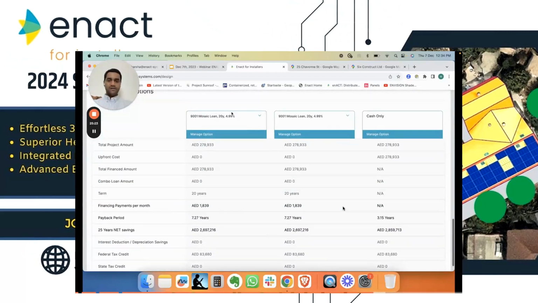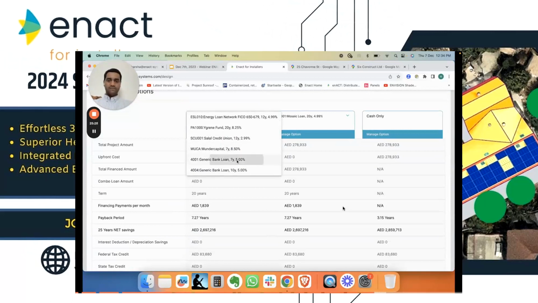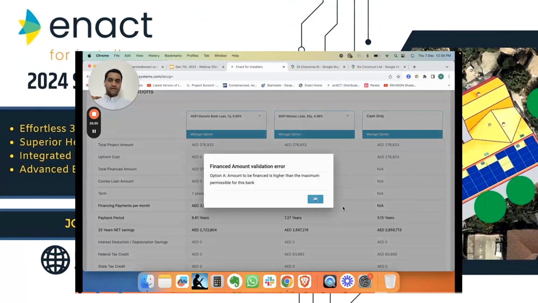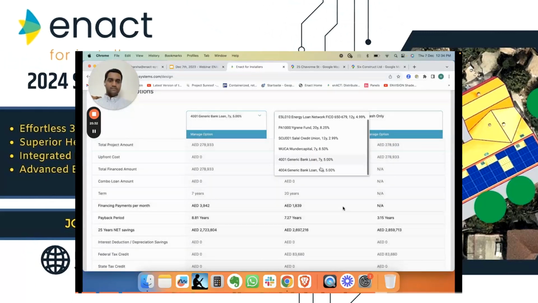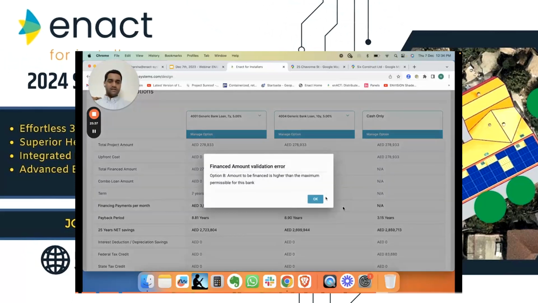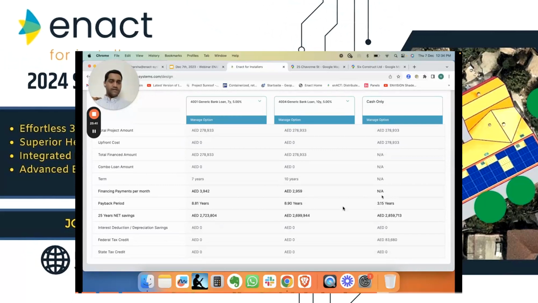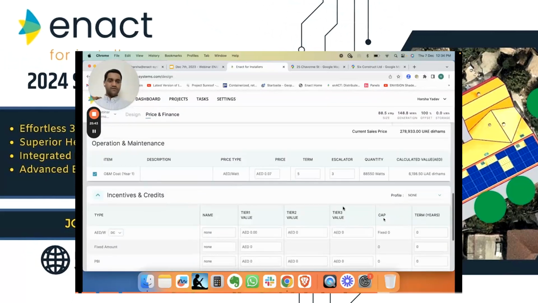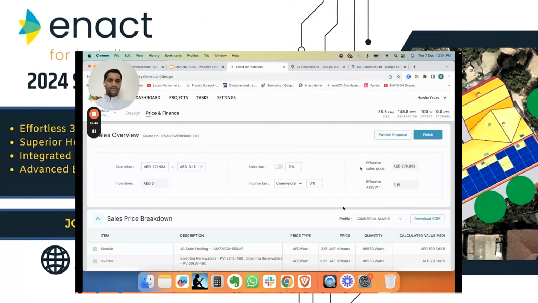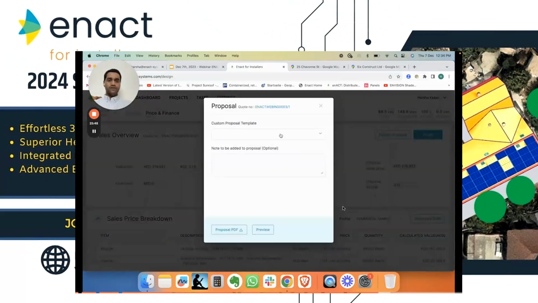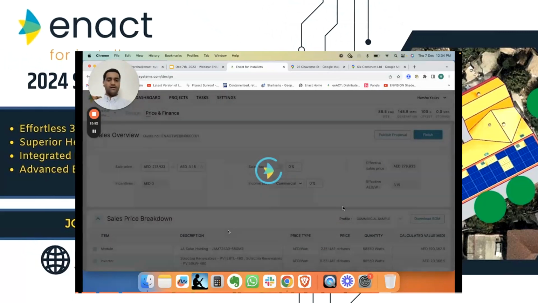Again, financing, you will be able to see what is the financing that you have. Let's say I want to have a bank loan comparison and a PPA comparison as well. So you can update all of this. The system will tell us what is the return on investment or payback period and 25-year savings for all of this. And then you can straight away go ahead and publish your proposal.